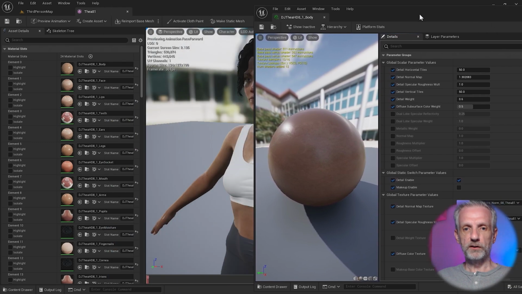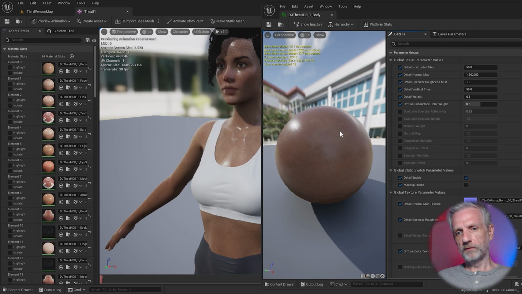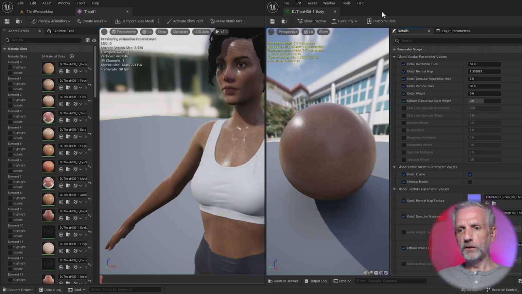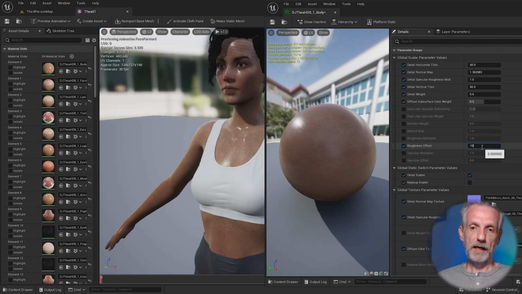And if I shift this over here, we can see a kind of a preview of what would happen if I were to change this. You can override some values here. So what I'm going to have a play with is the roughness offset. Offset or multiplier will both work, but if I tick this box, that means now I'm overriding this value on the instance. And if I set that to something higher, like 10, then you can see, yep, it's definitely less shiny.